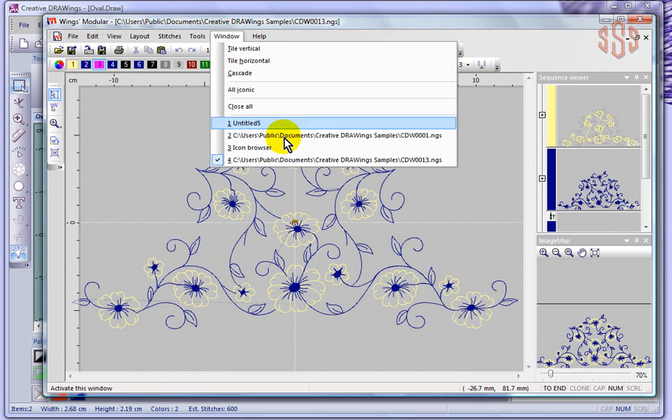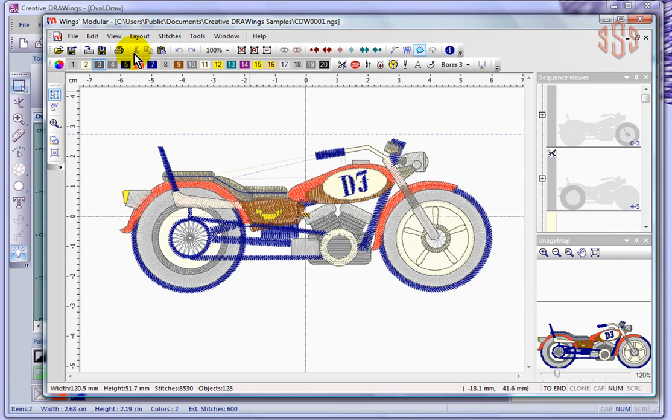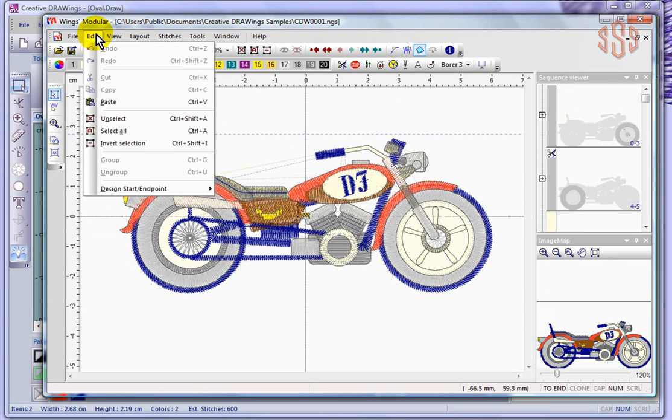So perhaps let me look at the motorcycle. So here's a design. Now, I guess looking through some of the other drop-down menus, the Edit drop-down menu has some of the editing tools like undo and redo and copy and paste and unselect and select all, group and ungroup.